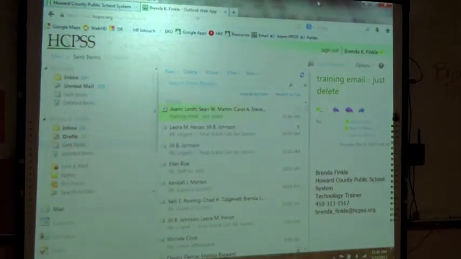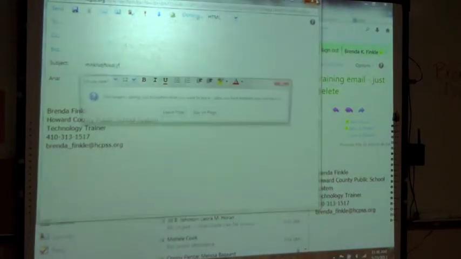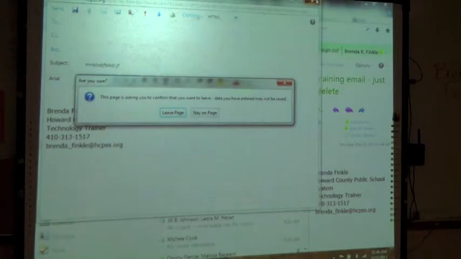So if I were to click the red button to close out, because in the past in CLC it would go to the draft, does that delete it? No, what's going to happen, let's say I start a new message, and I start typing, and I go to just close it. It's going to say this page is asking you to confirm that you want to leave, or data you have entered may not be saved. So you're given the option, stay on the page to save it.